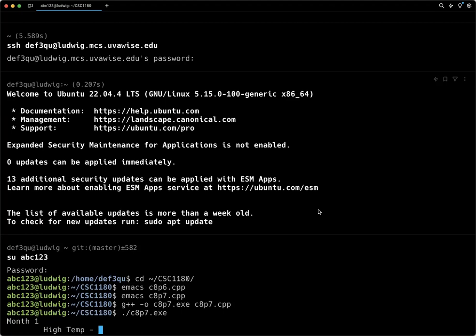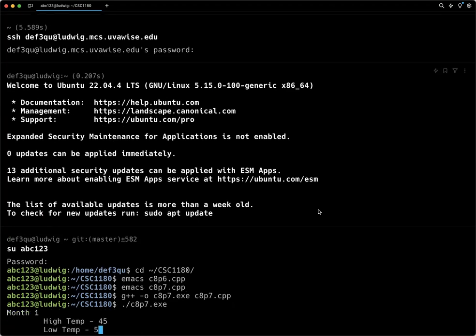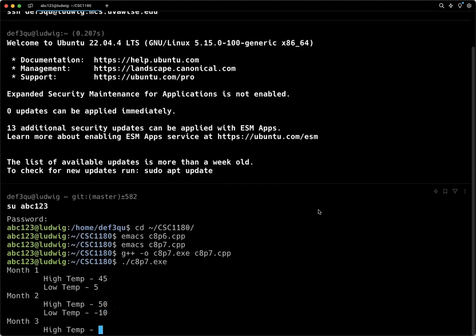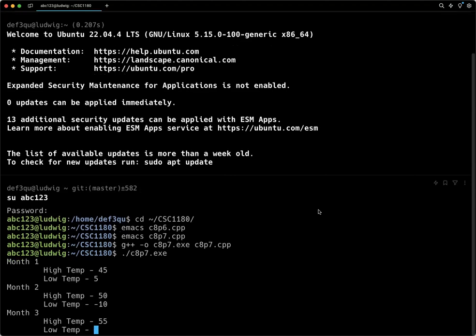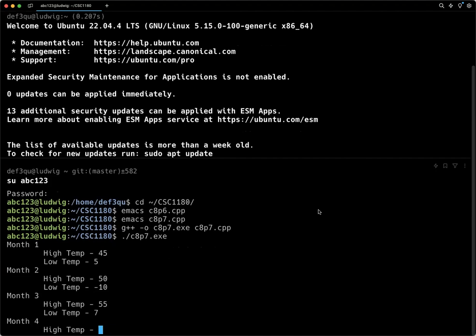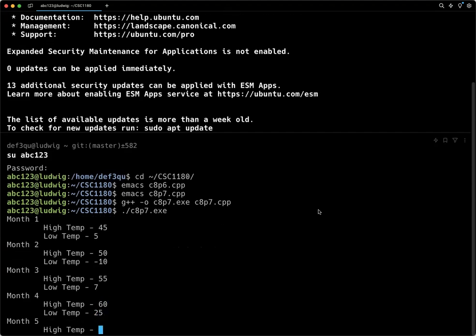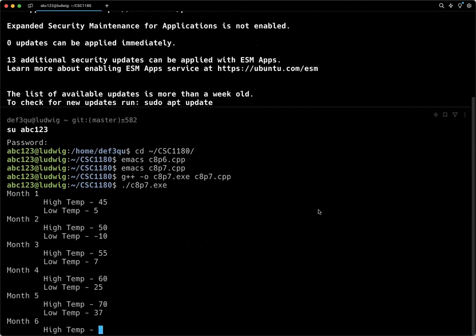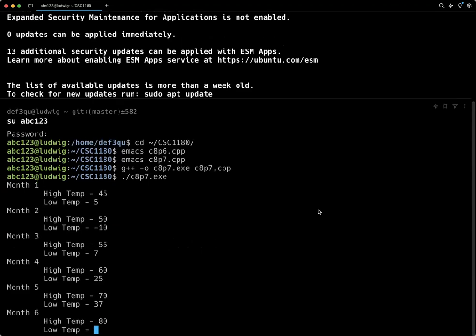So the high for month 1 was 45. The low is 5. For month 2, it's 50, -10. For month 3, it's 55, 7. Okay, and then it's 60, 25. It's then 70 and 37. And finally, it's 80 and 45.